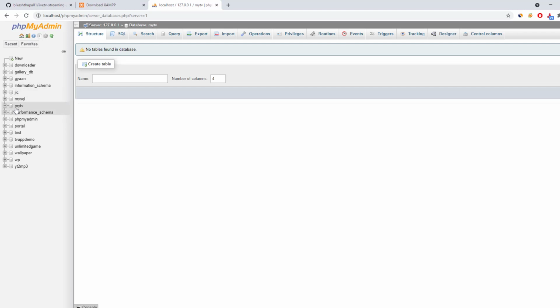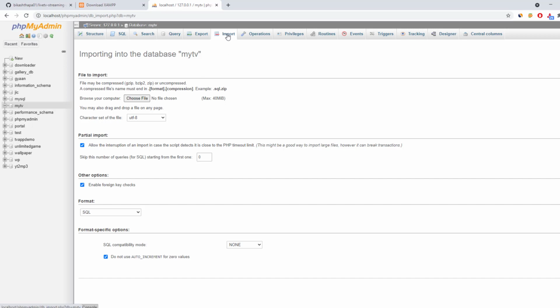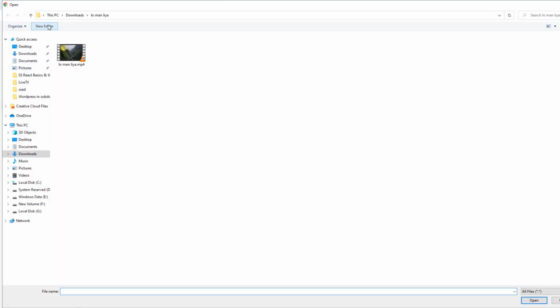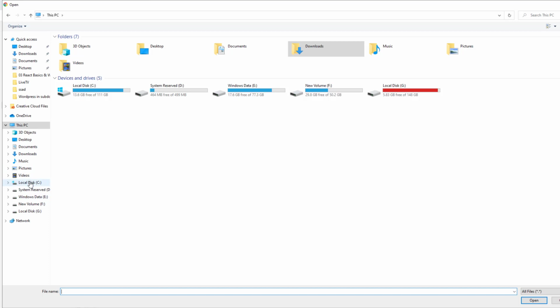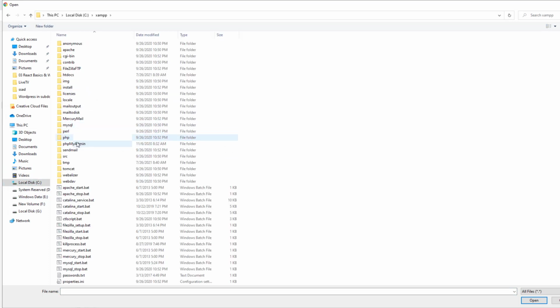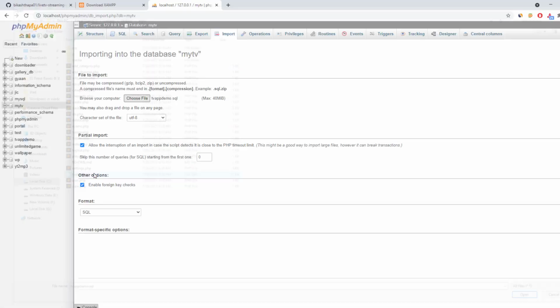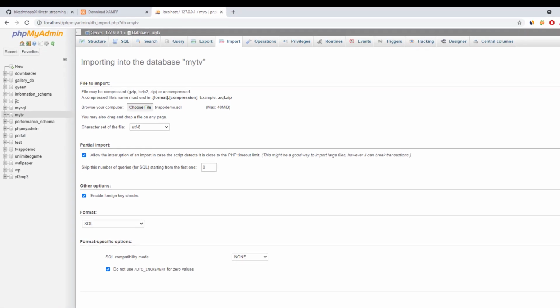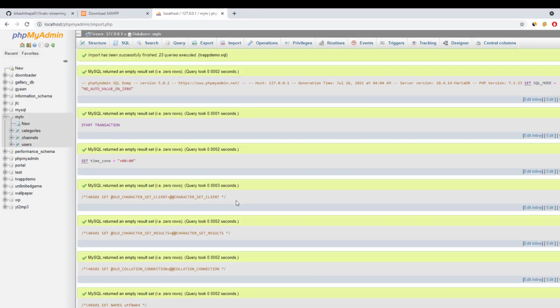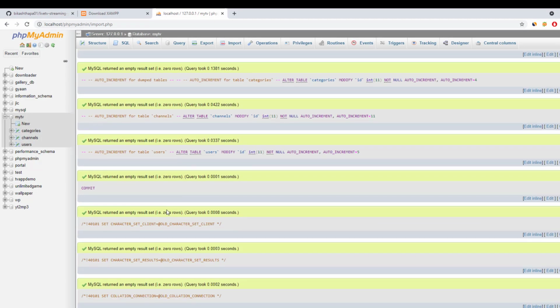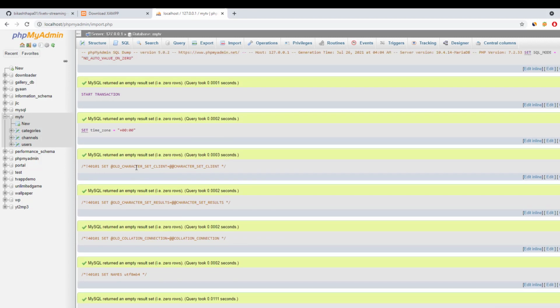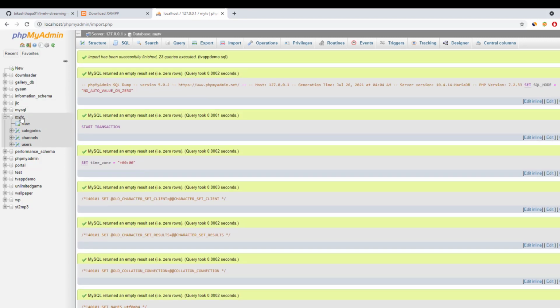Once the database is created, now we need to import the database file that I have given. So click on Import, click on Choose File and go back to the folder where we have extracted our SQL file. So go to htdocs, go to mytb, and here you can see we have this tbappdemo.sql file. So double click on it and click on Go here. Now it's going to import all the data and the tables and rows that we have in our MySQL database.